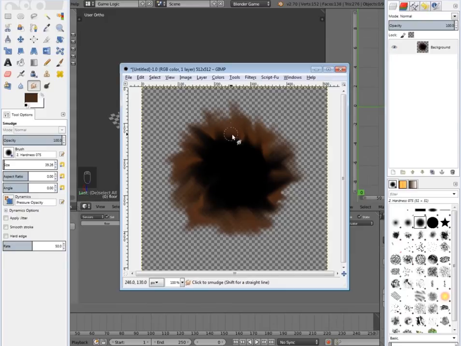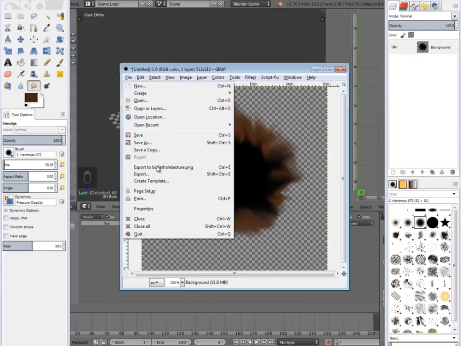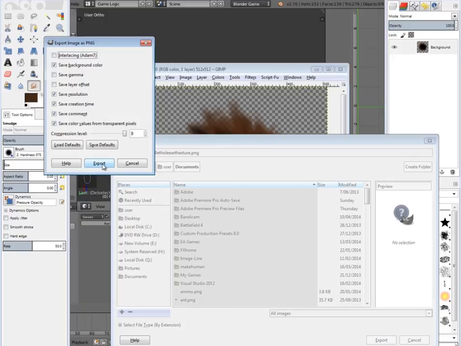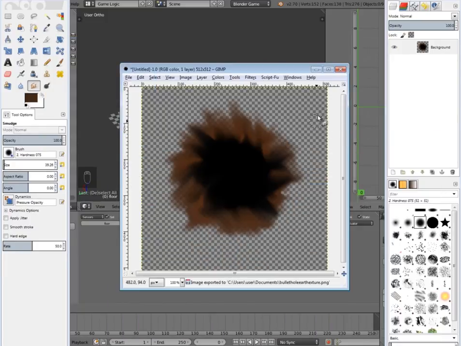So I think something like that isn't too bad. That should be fine for a ground texture, if I wanted to make it earth or something. So I'm happy with that, so I'm going to click export. Don't click override, make sure you click export, and this is going to be the bullet hole earth texture. So in here, I'm going to type in earth, and then click export, then click export again, and we'll export it out. Okay, so now we have our 2 bullet hole textures.